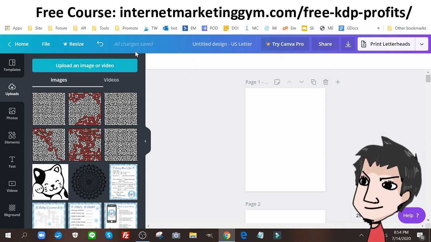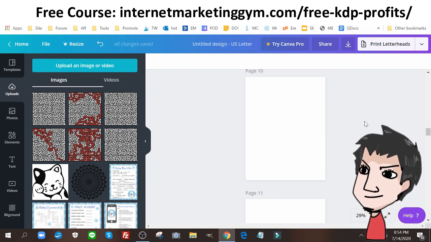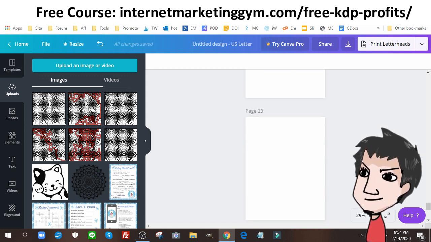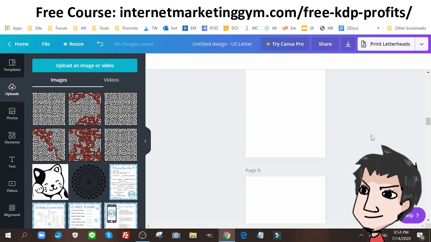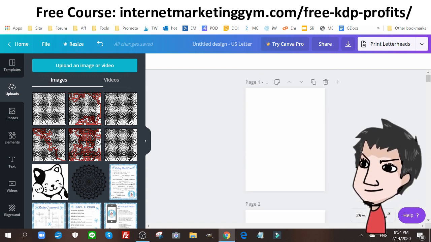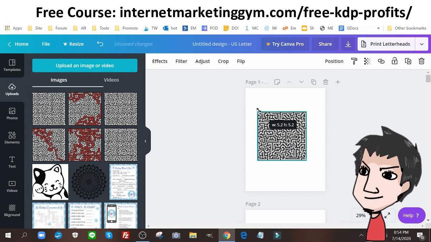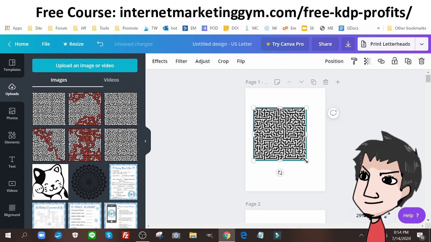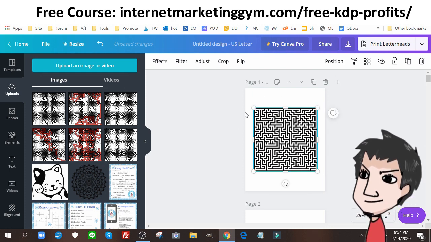So I opened up, again, a US letter size template, and I've added up to 24 different pages. And okay, so you might want to do 48, 24, but just for example's sake, I want to show you how it's done a little bit. So I have one maze here. I click it in here. I'm gonna let Canva guide me so I don't hit the bleed spots. Okay, so it just locks into place.